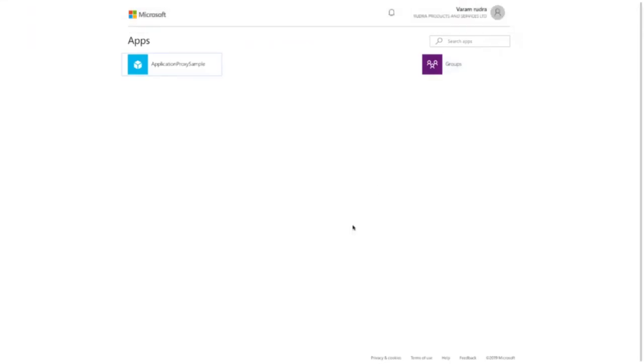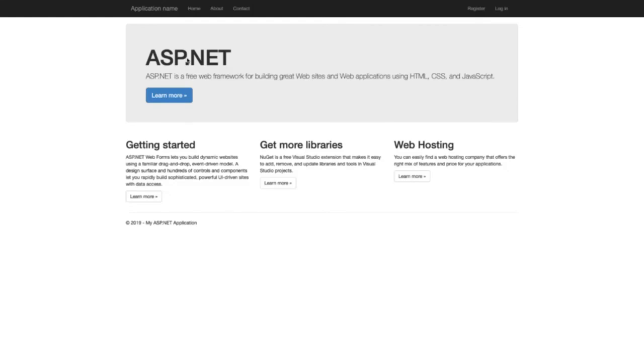Now I have waited for a few minutes, and if you click on this, then you can see the on-premise application is getting launched. Okay, so that's it for this lab. In this lab, I have shown you how to publish an on-premise app into My Apps portal for a user. Okay, I hope you find this lab useful.